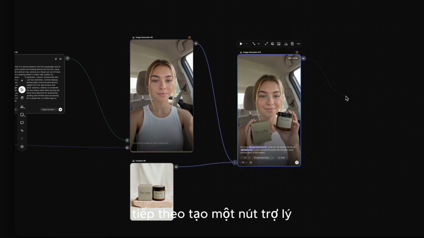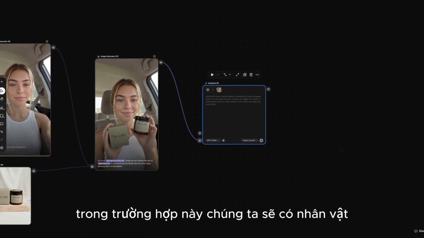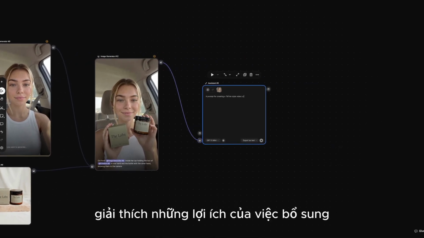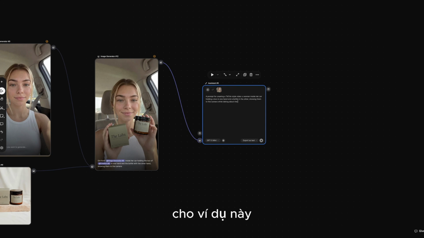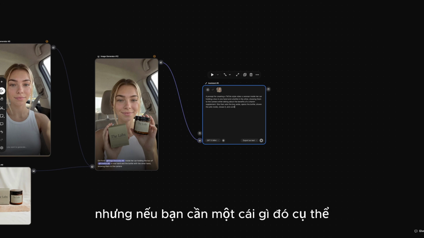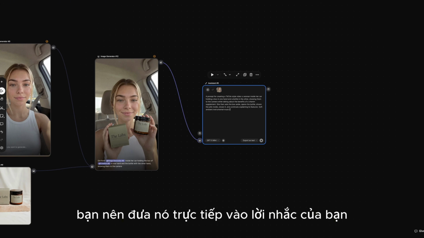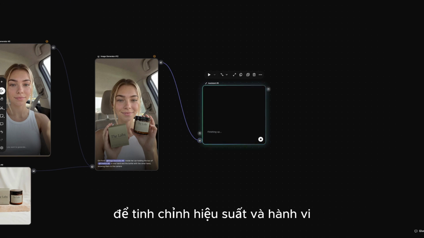Next, create an assistant node and ask for a prompt describing the action in the scene. In this case, we'll have the character explain the benefits of the supplement, open the bottle, and show the pills. For this example, we'll leave the model full freedom for the dialogue, but if you need something specific, you should include it directly in your prompt. You can include as much detail as needed to refine the performance and behavior.